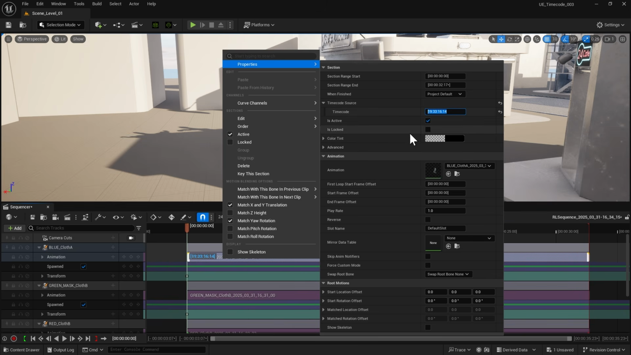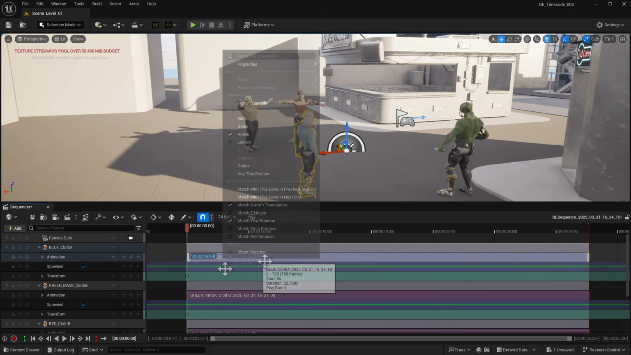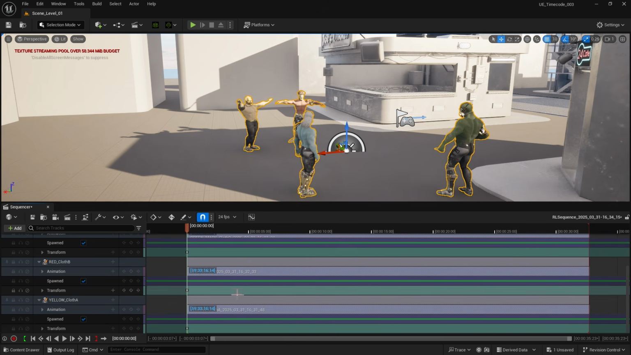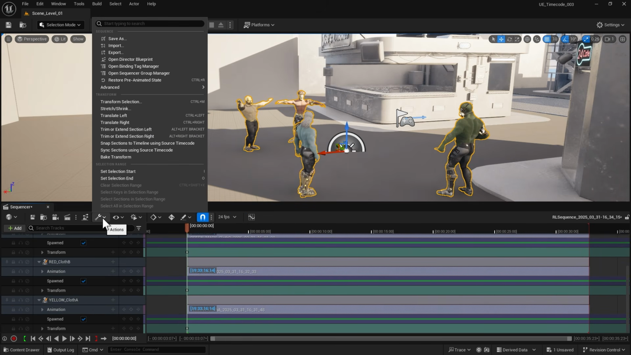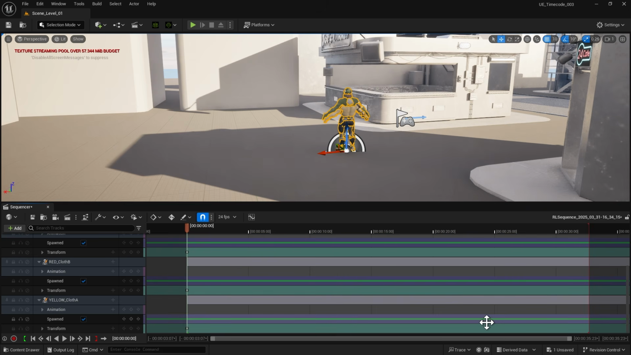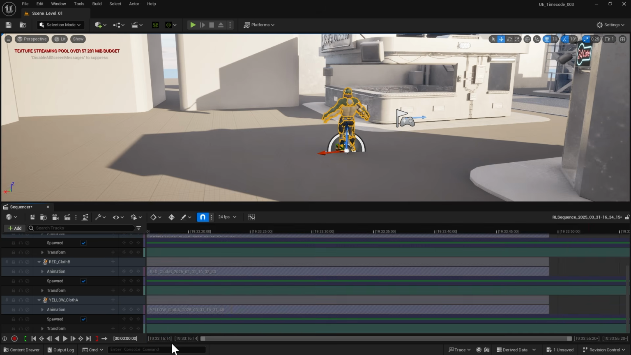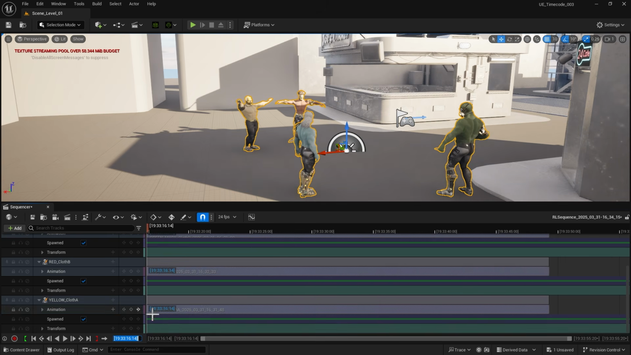To align all clips to their correct timecode positions, select all clips and go to Actions, Snap Selections to timeline using source timecode. This will reposition the clips to match their original timecode. However, the timeline range remains unchanged. To adjust this, paste the copied timecode into the Working Range Start and Current Time Indicator fields so the clips are properly visible in the timeline.